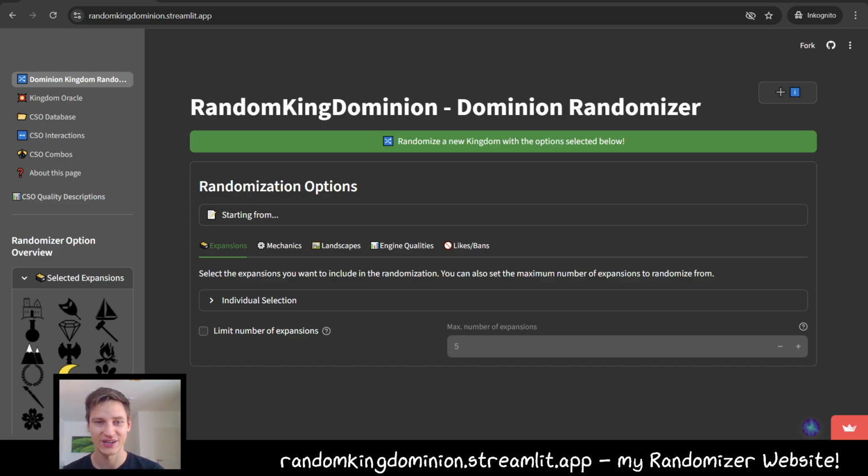In this one, I will introduce my randomizer and also the other interesting things that I've implemented here, like the interactions database, the combo database, the kingdom oracle, and the database for card-shaped objects in general.